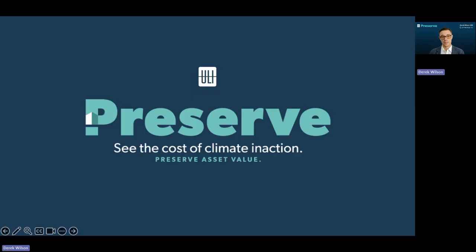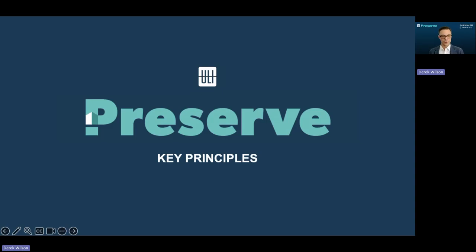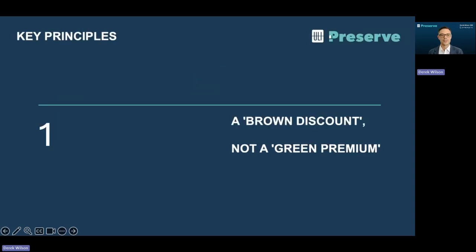Before we dive into the tool itself, let's take a quick look at some of the key principles and features that guide the tool. In terms of key principles, the first one to bear in mind is that Preserve applies a brown discount, not a green premium. So when the asset becomes misaligned, a brown discount is applied, and it's not the other way around. So we don't apply a green premium when the asset is net zero aligned.